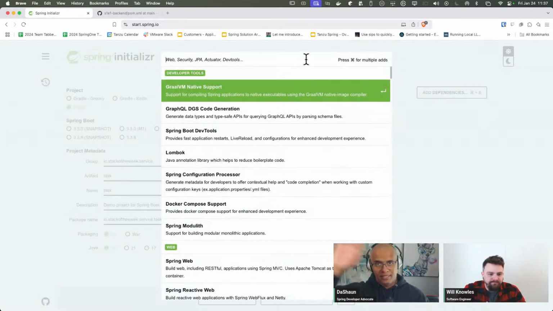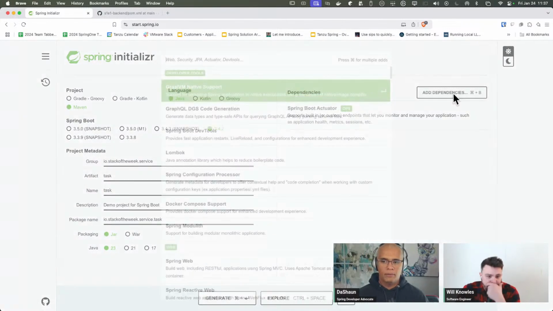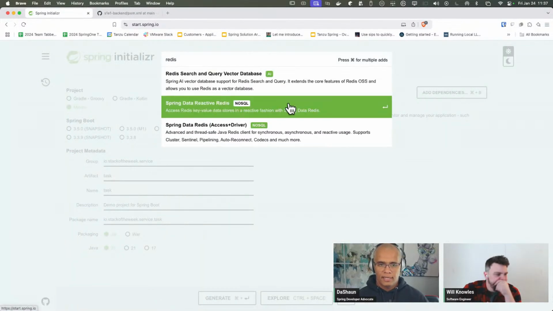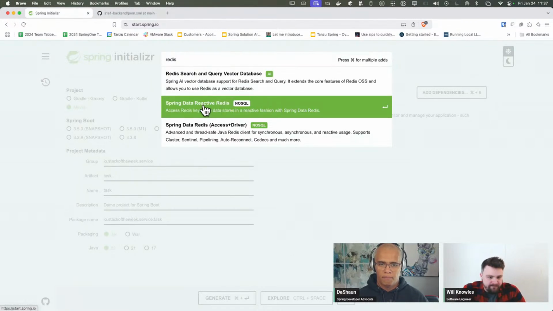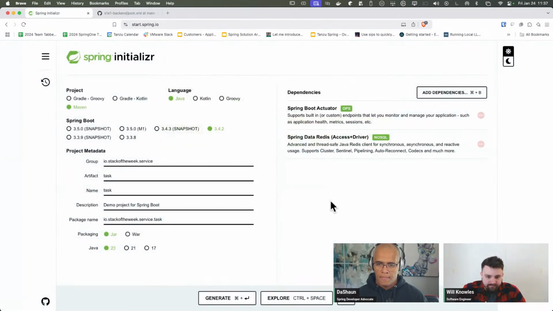So things that I'm going to put in this backend service, I'm going to put in Actuator. I always start with the Actuator because I want to know, like, are things good or not? Should we use Redis? Because I like Redis. So if I'm going to use Redis, I don't think I need that one. I think I can just use this. What is the difference here? Let's see what it does.